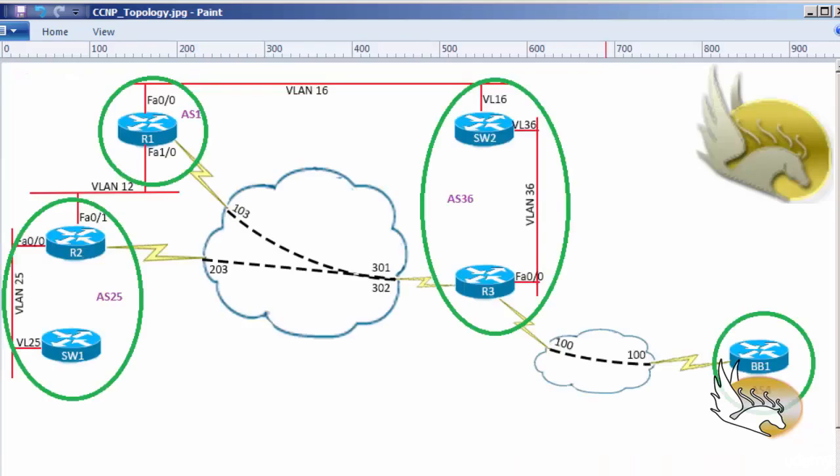Now in this section I want to show you how you can configure BGP, and first of all I want to start some scenarios on external BGP relationships. You can see that I have put backbone 1 in AS4, router 3 and switch 2 are in AS36, router 1 is in AS1, and router 2 and switch 1 are in AS25.